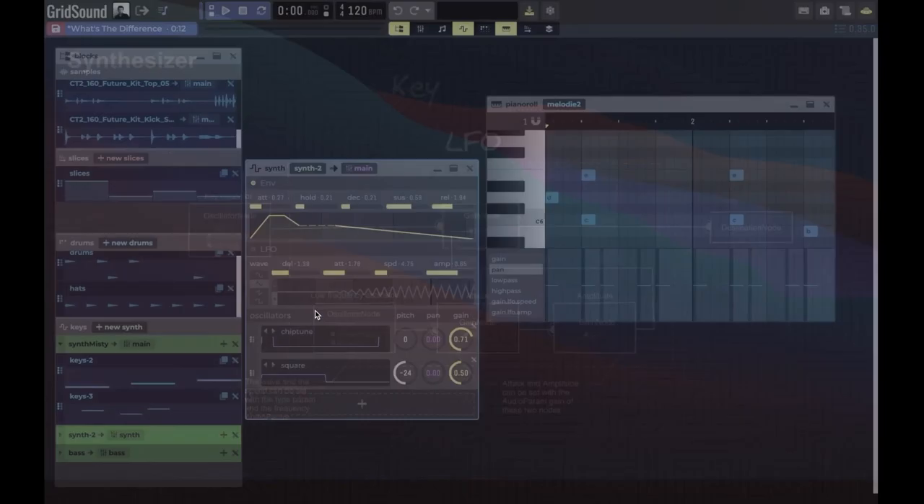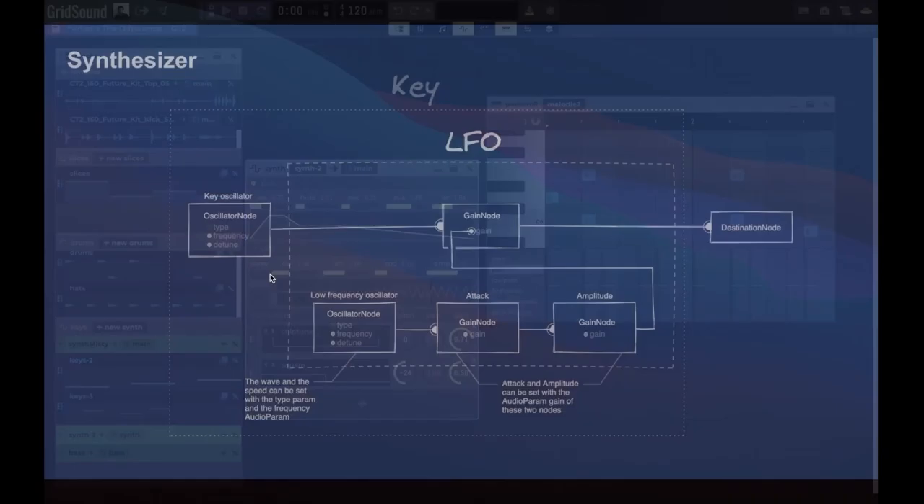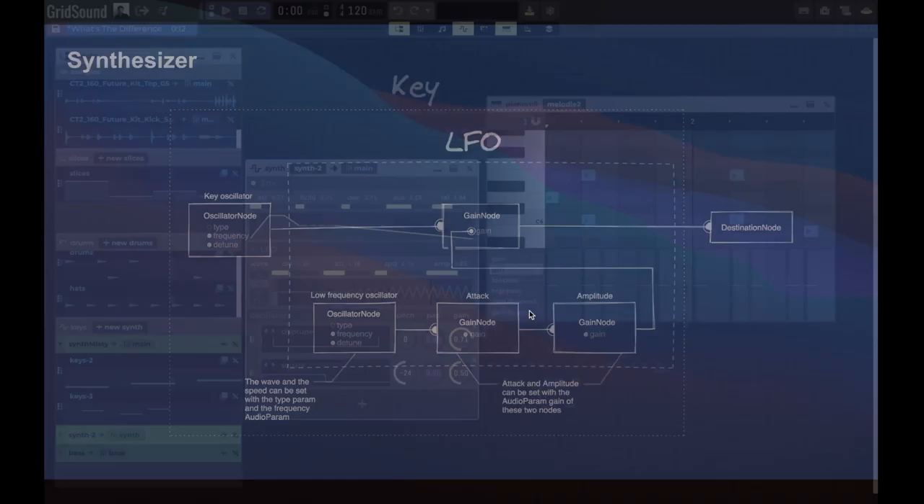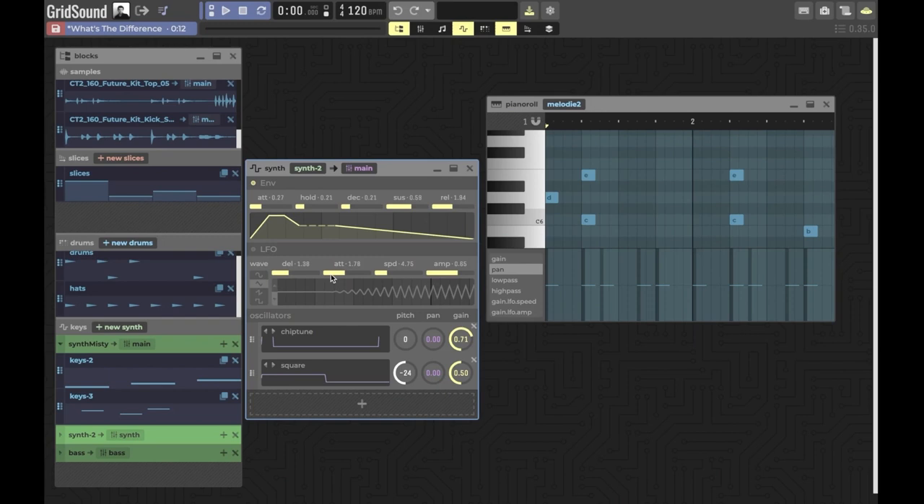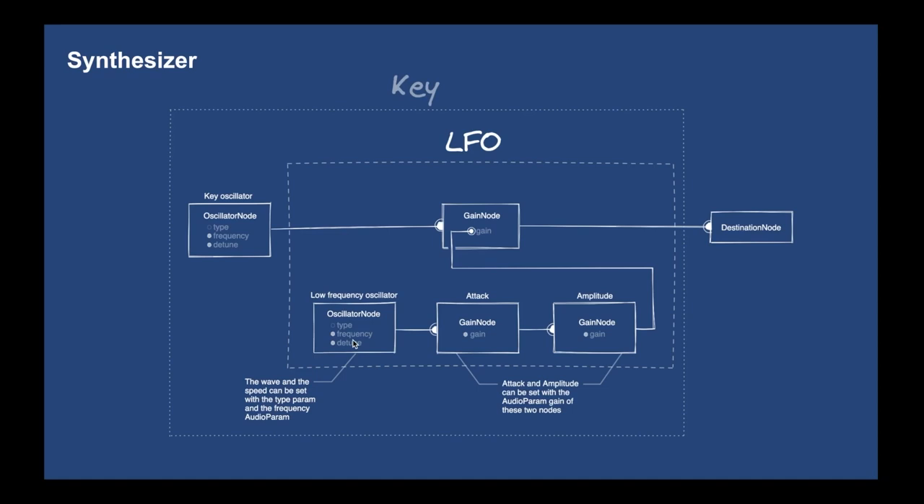Now, to modify these parameters, we just need to play with the parameters of these three nodes. Let's see. We have the wave, the delay, the attack, the speed, and the amplitude. The wave and the speed are specified using the oscillator node. Okay? The wave is the type, and the frequency can be set here. Okay. Now, the attack and the amplitude are set with these two gain nodes.